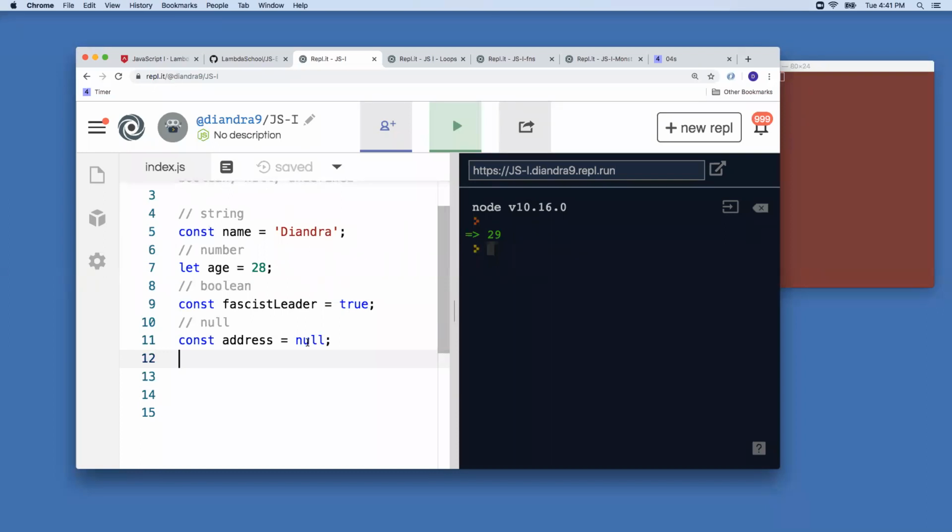Okay, any quick questions about these data types or declaring variables before we move forward?